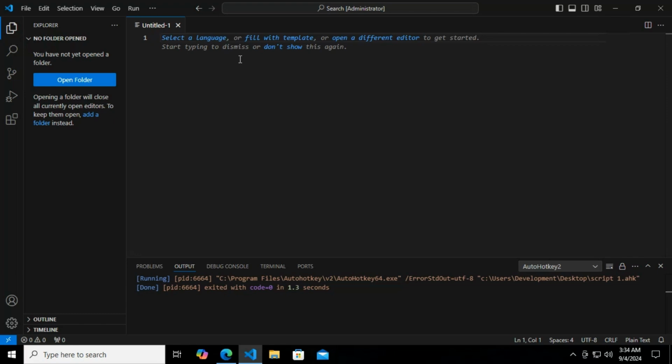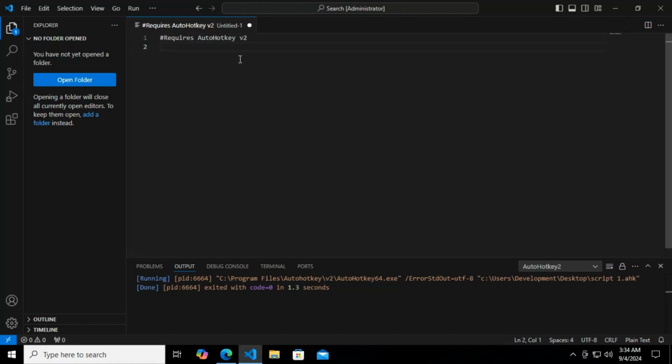So to start, we're going to use that same first line we talked about in the last video, which is our requires line. Again, this just tells the AutoHotkey interpreter what version of AutoHotkey we are writing our script in. So we're going to do requires AutoHotkey version 2. And just like before, we're going to go ahead and save this file so that the extension that we installed can begin taking effect, and we can also get some color coding for syntax purposes.